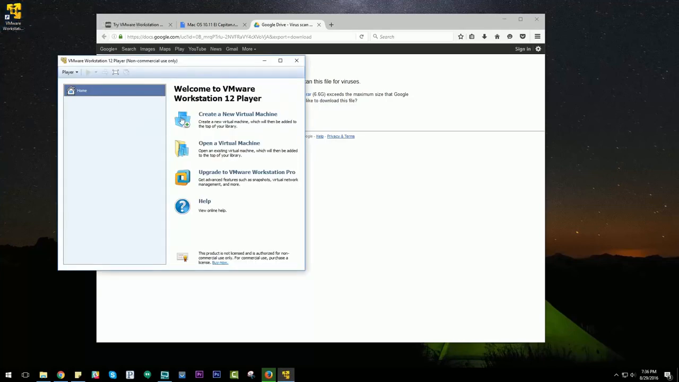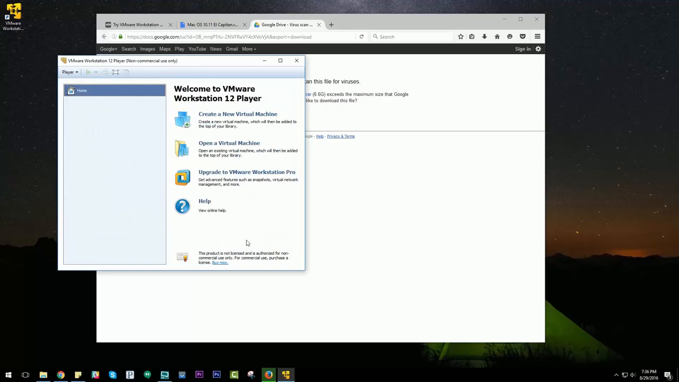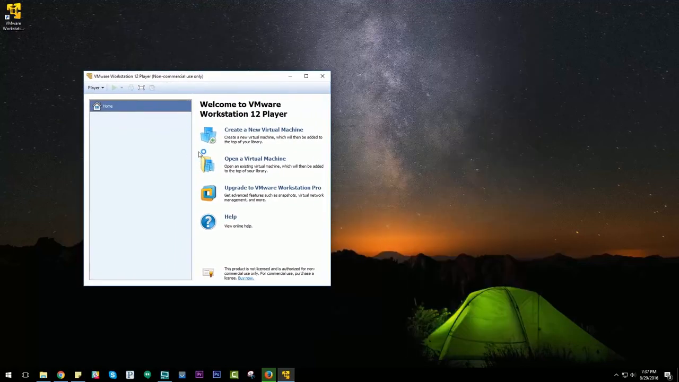Now, you may have a pop-up that comes up that says, oh, here it is, just skip this version. And you may have another pop-up that comes up saying to put in your email address. Go ahead and put in your email if you'd like, or you could put in any email you want, and it will let you go to this step here.